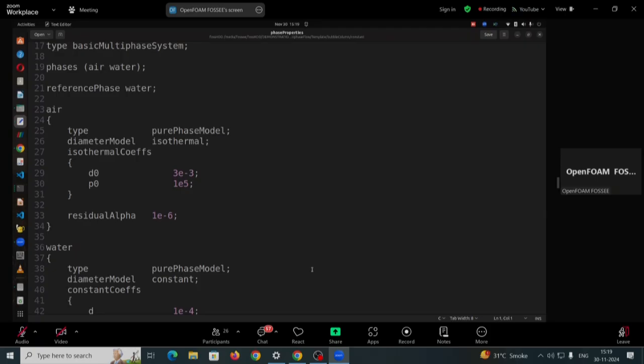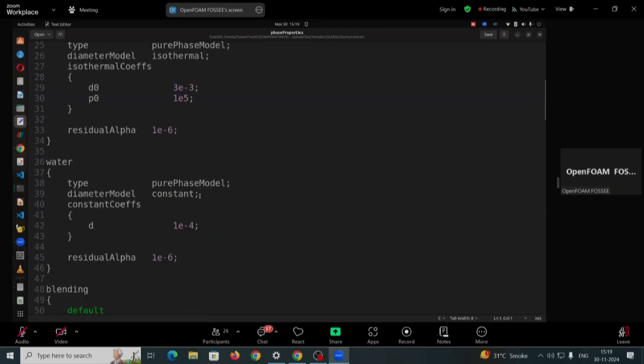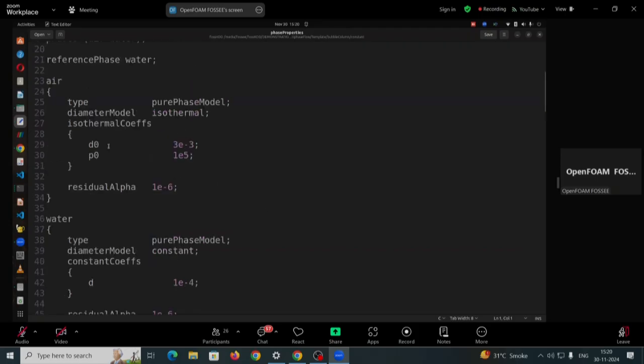So we can either specify, as in the case of water, a constant diameter. That means water will be considered made of particles, bubbles, whatever you want to call them, of constant size, and that will not change throughout the domain. But air is considered to be based on the isothermal model. That means the diameter changes only with pressure. So, as the bubble moves from higher pressure to lower pressure, its size will change. That is how this isothermal model works.